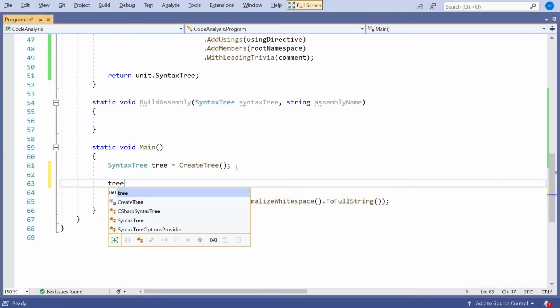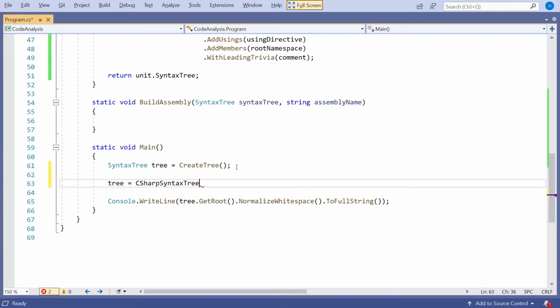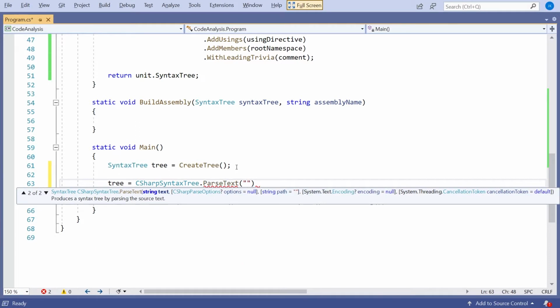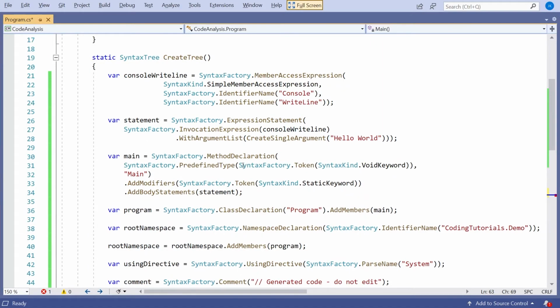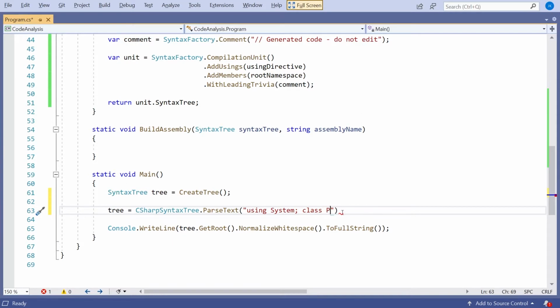I could have just said tree equals, and then we could say CSharpSyntaxTree.ParseText, and then in here I could have started putting things like using System and then class Program, and just wherever I want to get the code from, I could have read it in from a file. And then that ParseText would basically deconstruct all that code and turn it into the tree that we've got here. So you can create the trees either directly or just by reading in some C# code and parsing it. But we'll stick with the one that I created there.